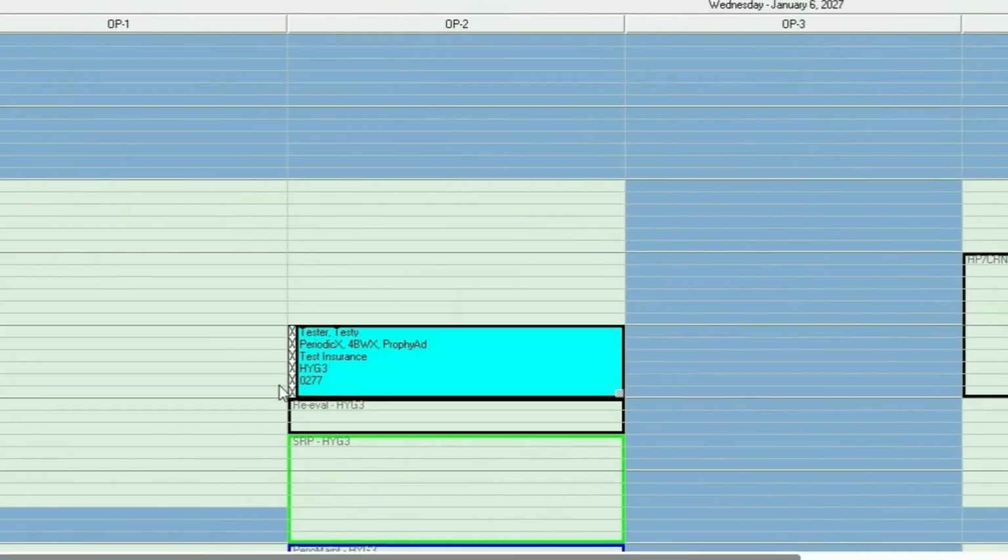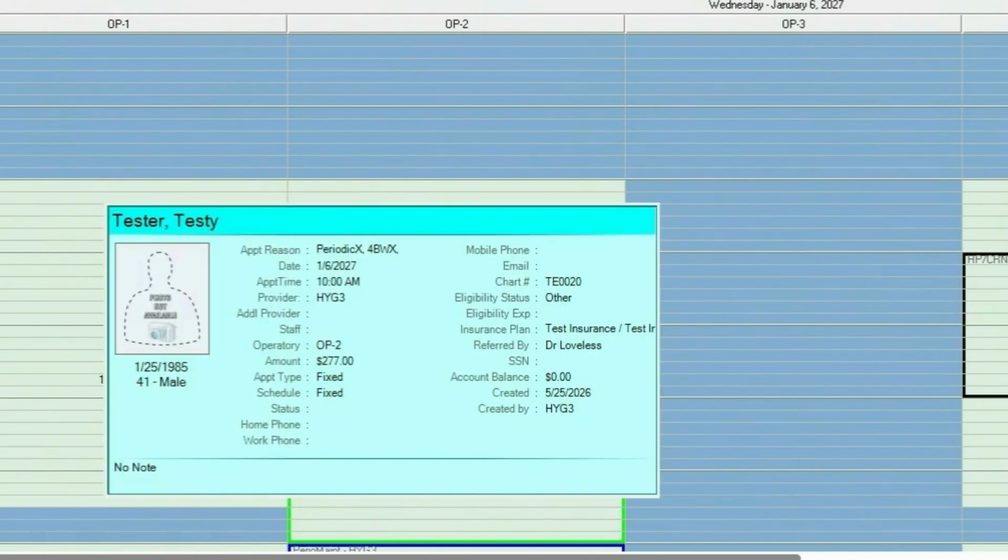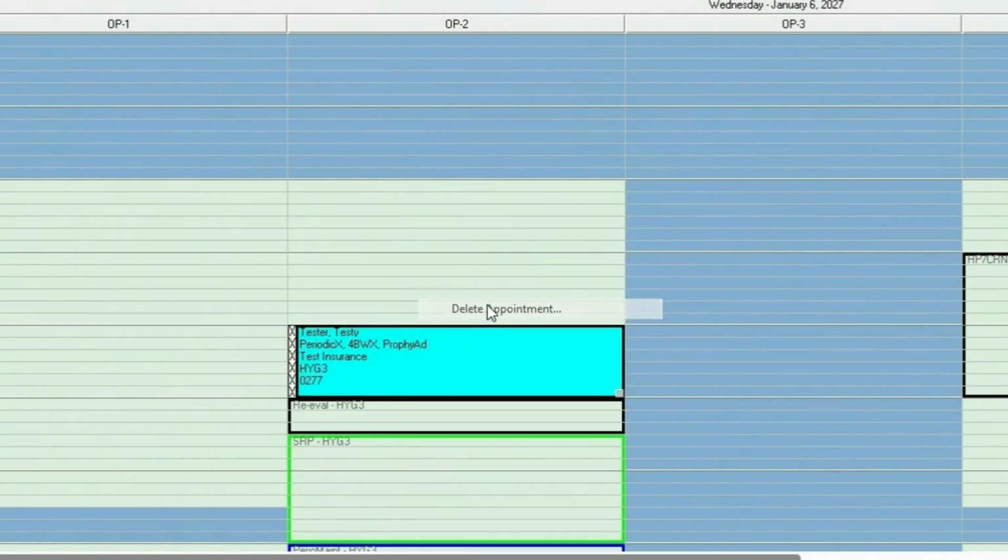Let's say this patient has 2 appointments by mistake, or for whatever reason, this appointment was created by mistake and you just want to delete it, then you can just right click and delete appointment and say, yes, delete the appointment. Okay, so that is how you break, cancel, and delete appointments off of your schedule in Dentrix. I hope that this was clear and makes sense and why and when to use each one.